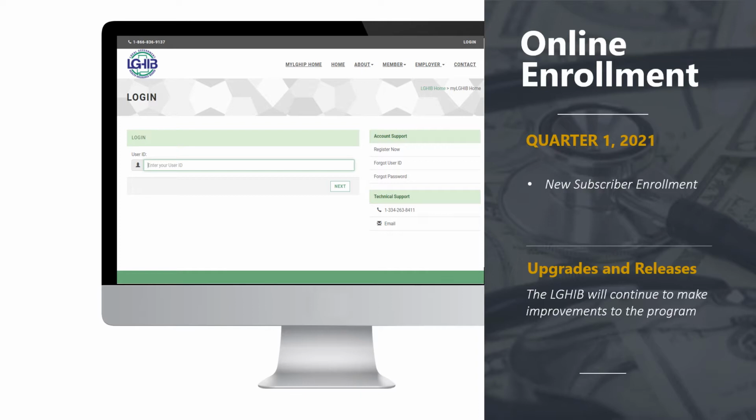The version you're seeing now is not the final product, and our team is continuing to work on improvements that will eventually make this program all-encompassing for all things enrollment. At this time, units will only be able to add a new subscriber and their dependents. However, updates will occur periodically to allow for more capabilities within the program.